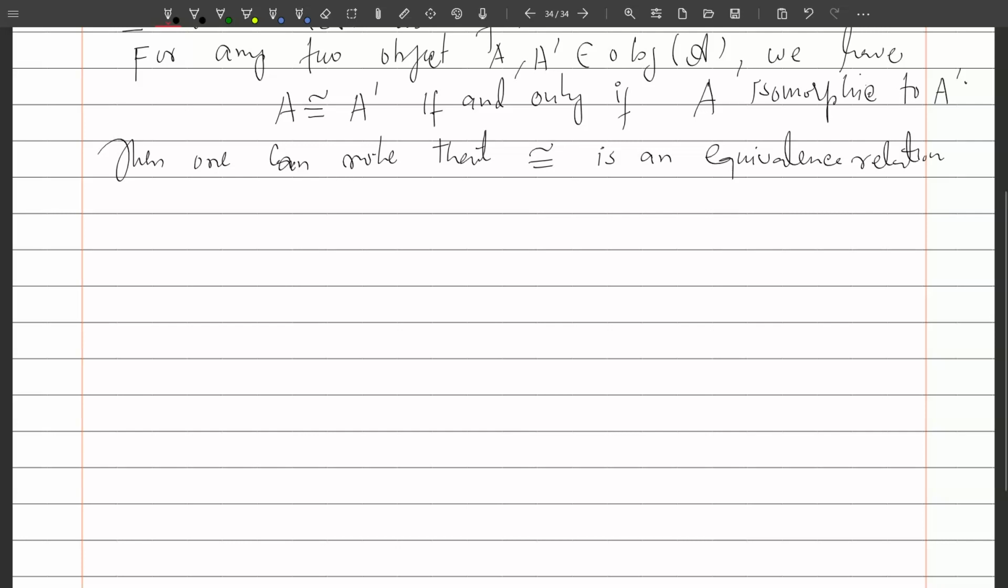Now, this being an equivalence relation implies that the object class of A has a partition into mutually disjoint equivalence classes. So hence, the object class of A has a partition into disjoint equivalence classes.